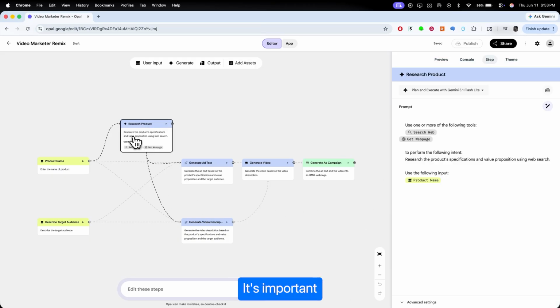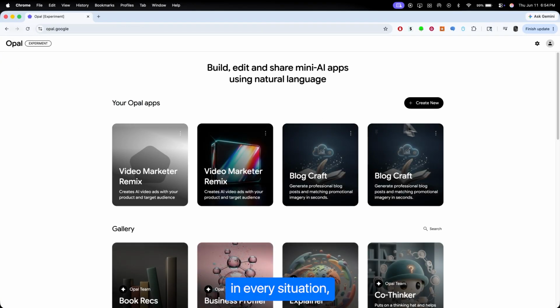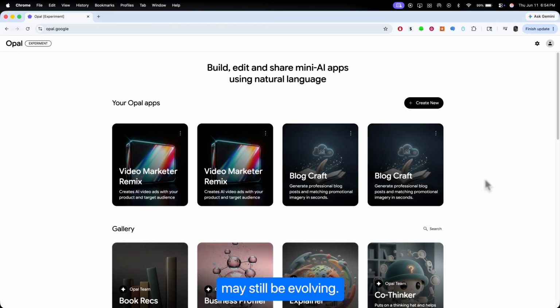Before we finish, it's important to remember that Opal is still an experimental product. Features, limitations, and capabilities may change over time. Some workflows may not behave perfectly in every situation, and certain tools may still be evolving.